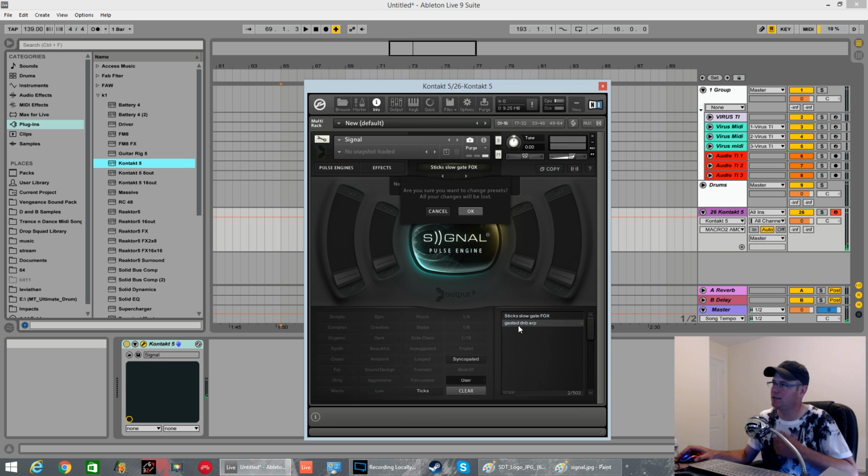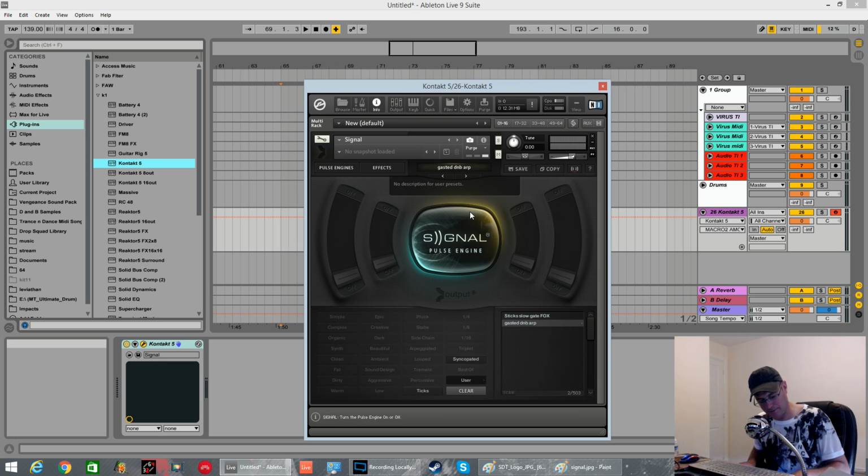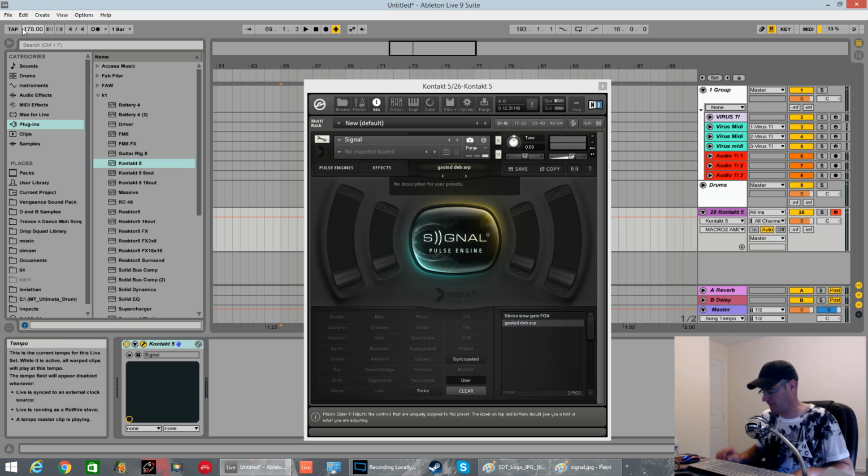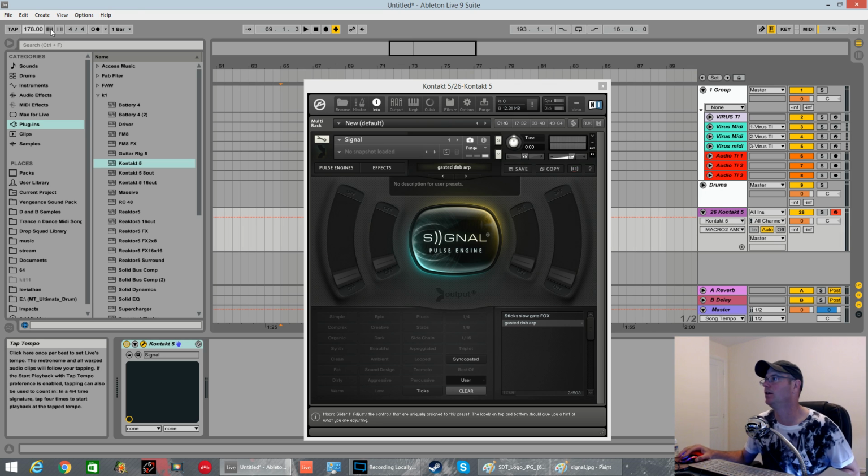Another one I made was a gated D&B arp. This one's a lot quicker. If I speed it up. This one was designed mainly just for one note. Some of them, well, there's so much control over this, it's going to be hard for me to fit it all in one. But I'm going to try. I say just one note this is.